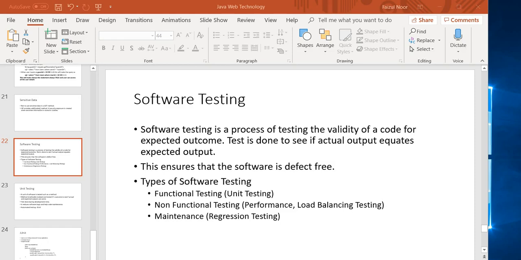Today's tutorial I'm going to talk about software testing. Software testing is a very important aspect in development. We have to do some sort of coding in order to see whether our output is actually what it was intended for. So that means software testing is a process of testing the validity of a code for expected outcome. Test is done to see if actual output equates expected output.